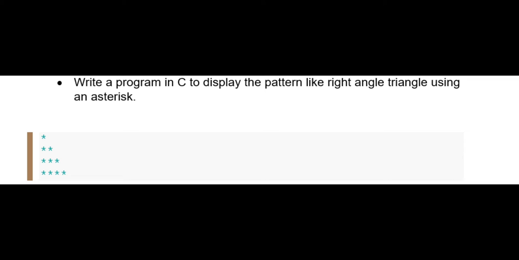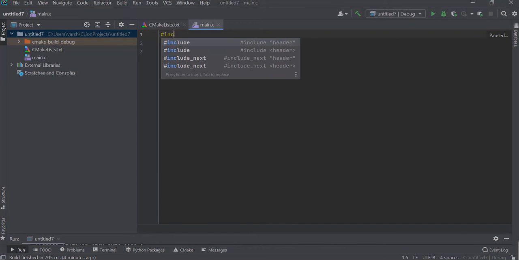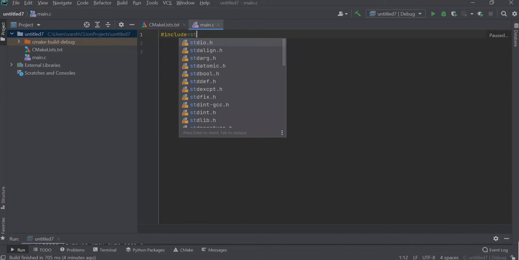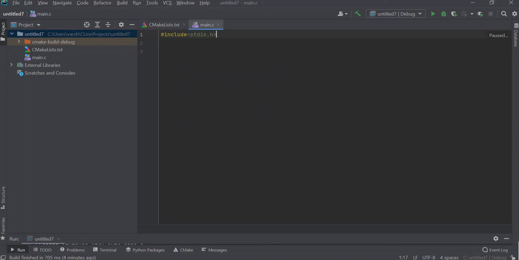Just have a look at the pattern first. Yep, so this is the pattern you'll have to build. So let's go to our code. Our basic header files, you know why we use our header files, so that we can take our functions and use them within our program. And you know why void main is used. You can brush up these concepts by doing more exercises.